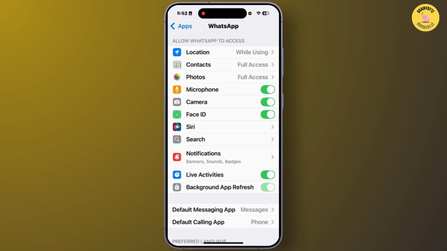From the WhatsApp section, make sure that you have allowed access like background app refresh. You have to just give the permission for background app refresh, and after you give the permission for background app refresh or background data usage, you can easily fix that problem on your device.